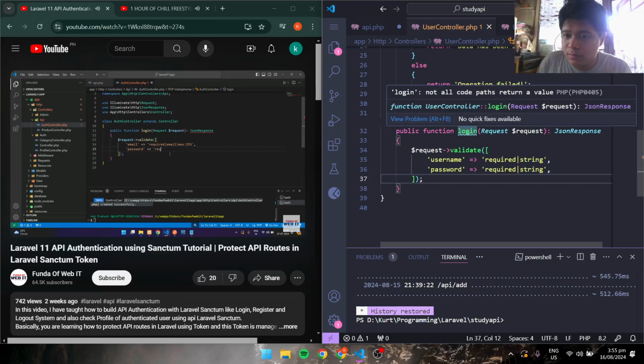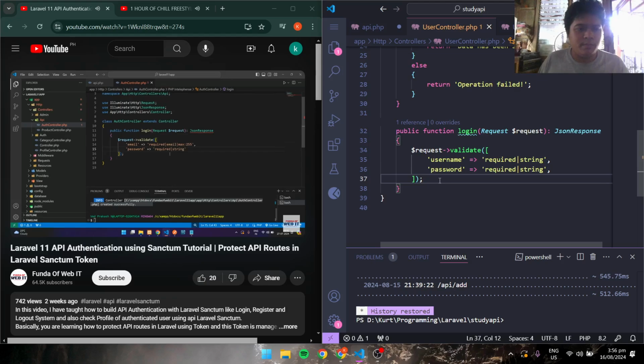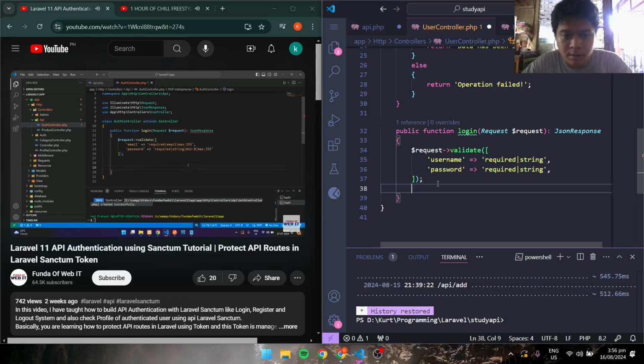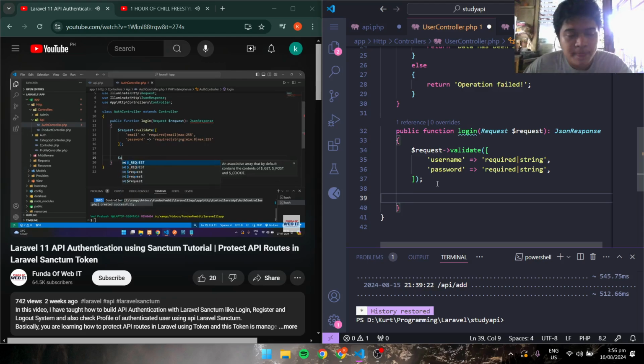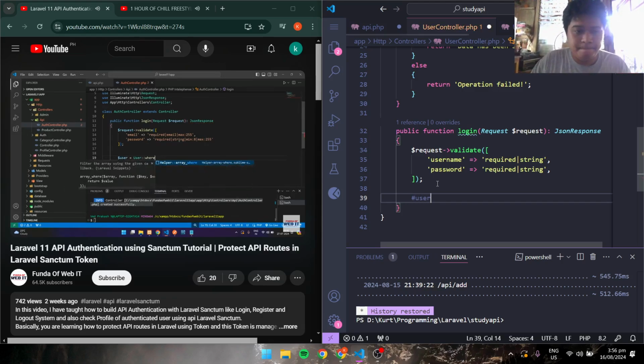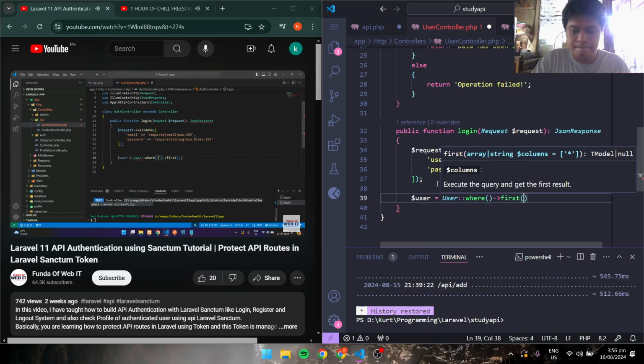Write the validations required. It's a string. Minimum 8, max 255. Okay, so once the validation is done, you're checking the user model with a where condition and the first record you'll be getting. So here you'll be checking for the email.